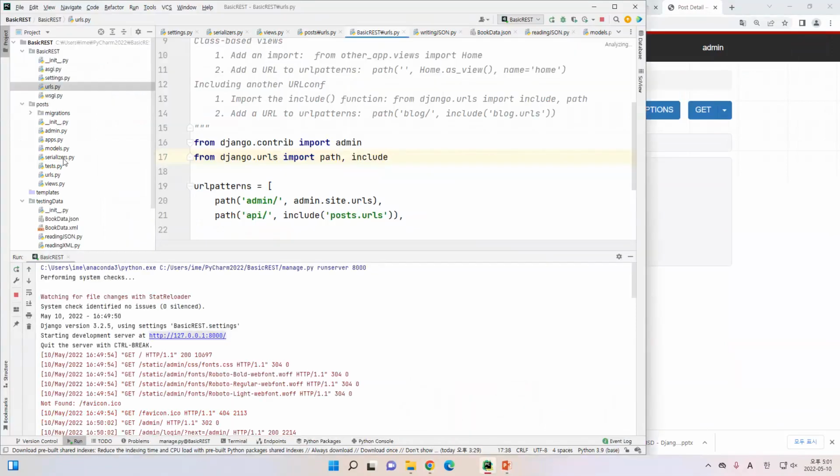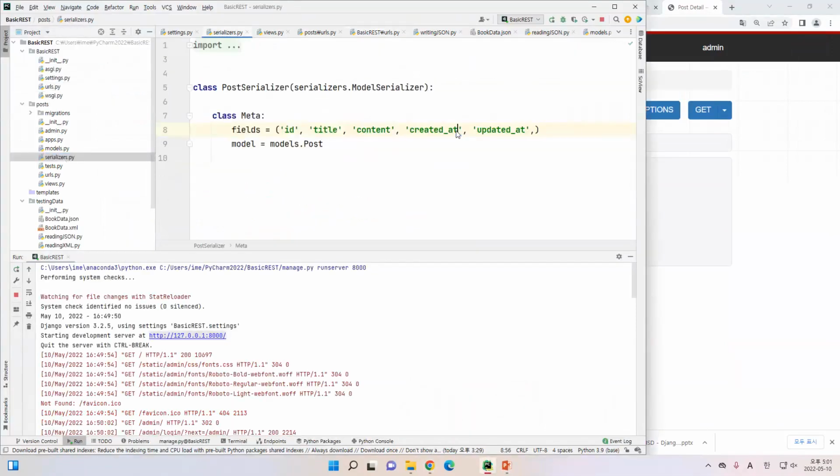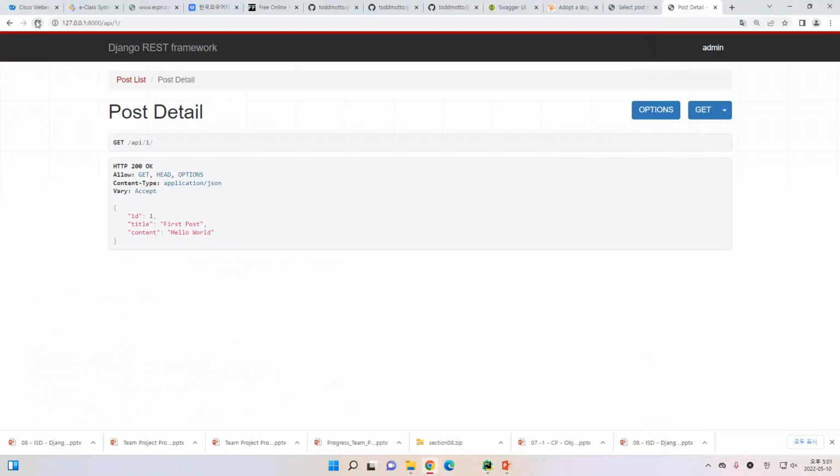As I mentioned to you, in the serializers, you can define what contents or attributes you want to share. So let's say I do not want to share this one. I just want to share only the ID, title, and the content. Then those items will be shared with other people, but the remaining attributes will be only in your database.